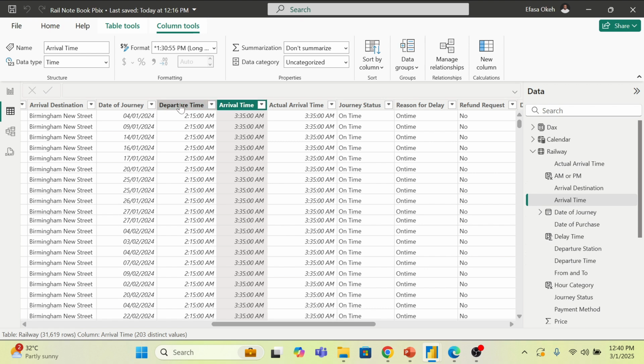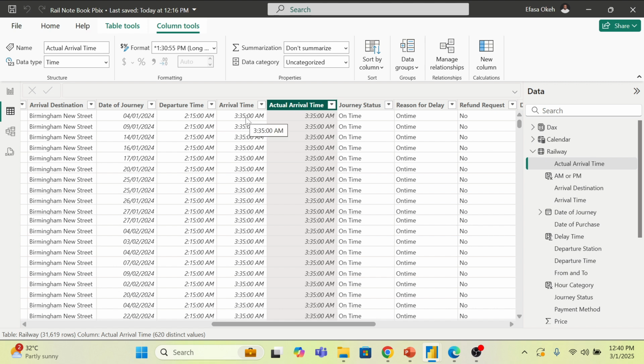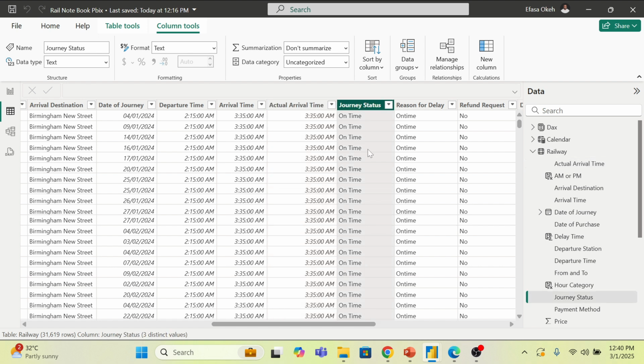This is the arrival, from the departure time to the arrival time. That's how you get the hours or minutes you need to spend on that journey. But then we're not looking at the actual arrival time. So you're supposed to arrive at 3:35 a.m., but did you arrive at 3:35 a.m.? Did you arrive late or early? So that's what the journey status is now looking at.